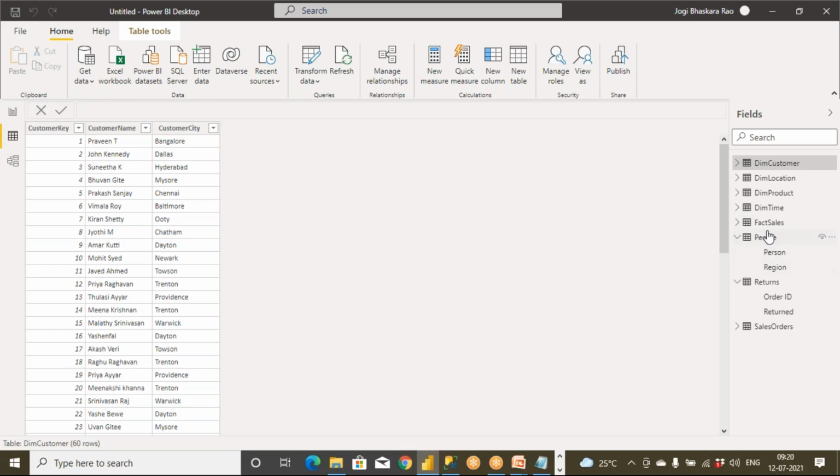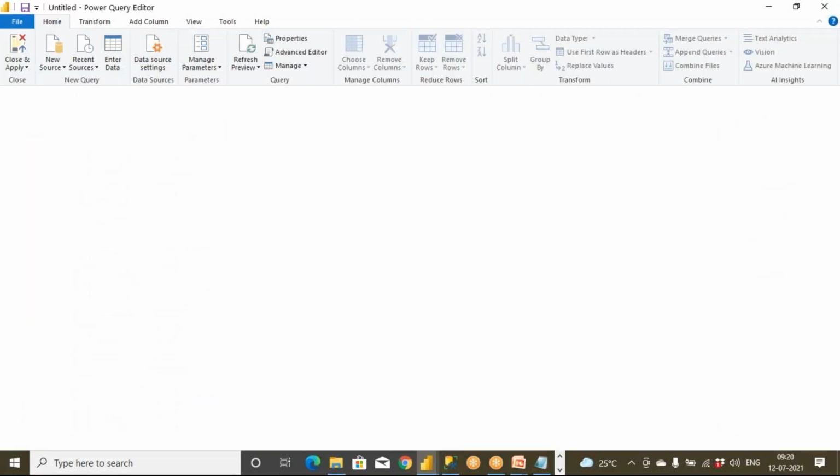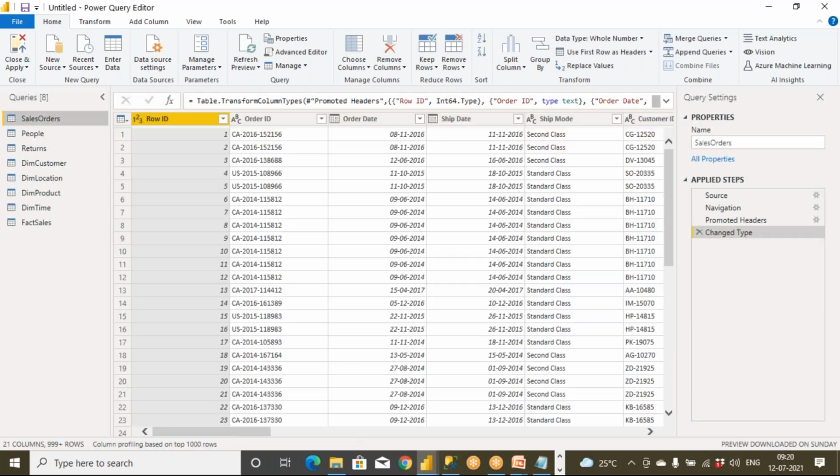Now, have you seen this? You're able to get something else. If you again want to go back and do something, you go to desktop, go to Home, Transform data, click on this. You can go back to that window. You do whatever you would like to do. You should be able to do it.